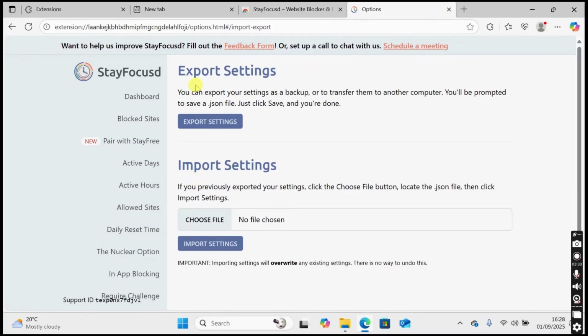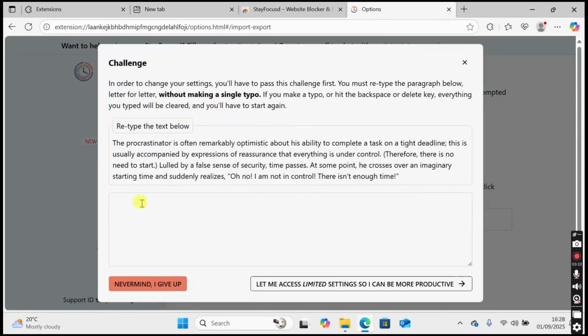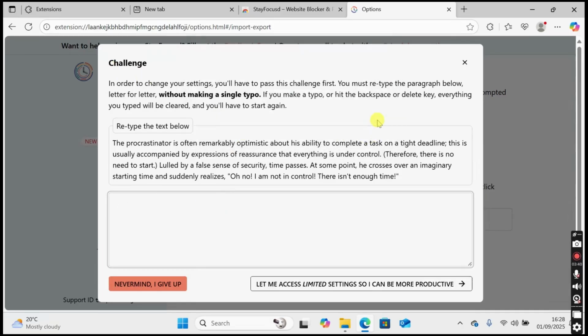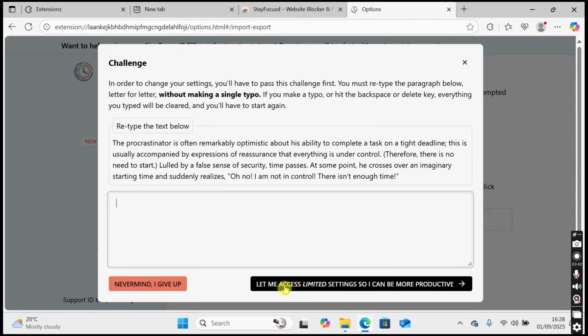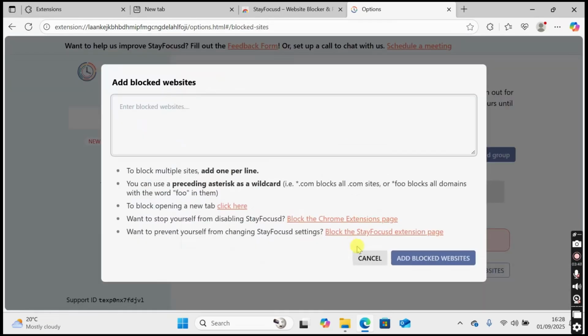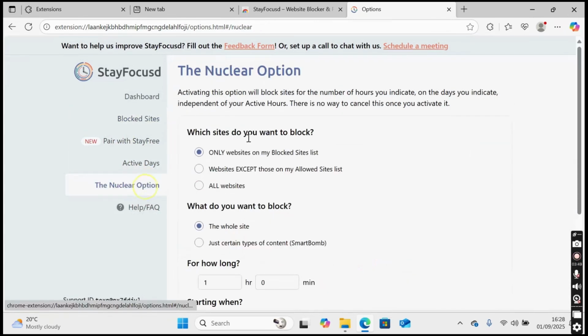After loading, you can see it's asking for the challenge to complete to access the whole setting. But if you made a mistake, it will reset the challenge. You can also limit access to block sites, but you cannot unblock in limited access. Next, I am gonna block the incognito mode in the Edge browser.